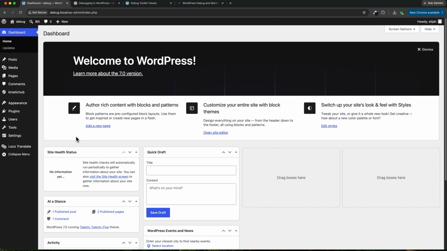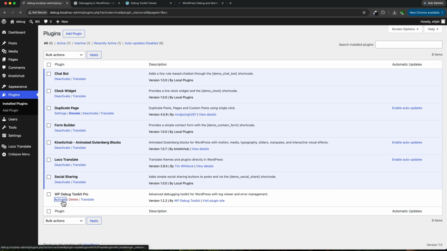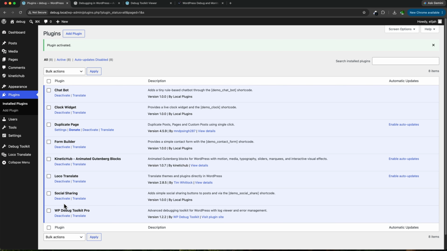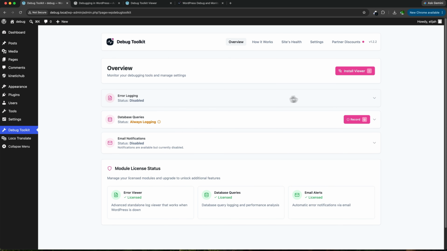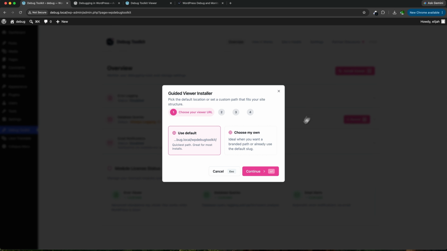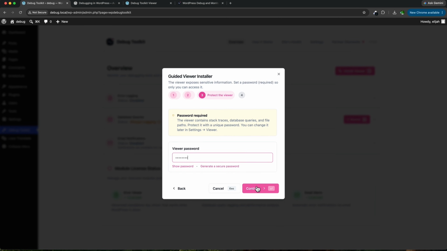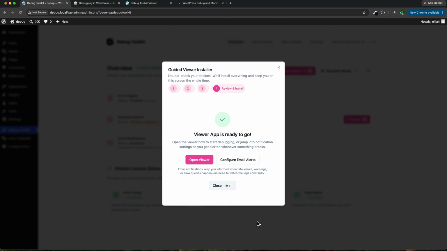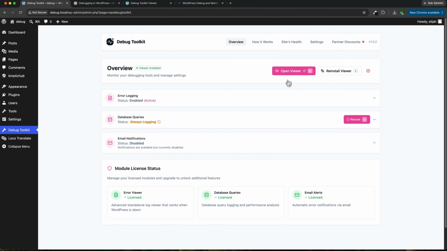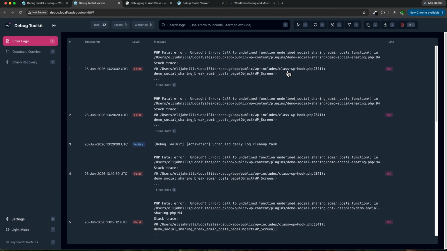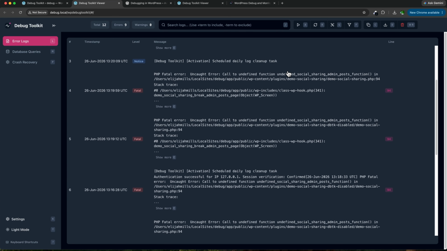In fact, the best way to enable WordPress debug mode is to use a plugin like WP Debug Toolkit. Once you activate WP Debug Toolkit, go to Debug Toolkit in the WordPress admin panel and make sure your viewer is installed. It'll walk you through this step by step and you don't need to change anything except for adding a password. We'll continue and click Install Viewer and we're all set. Now we can open the viewer and this plugin has automatically enabled debug mode and it's showing our error log.